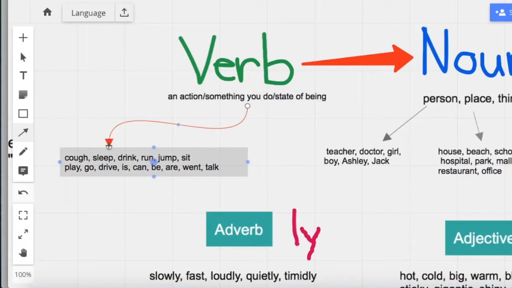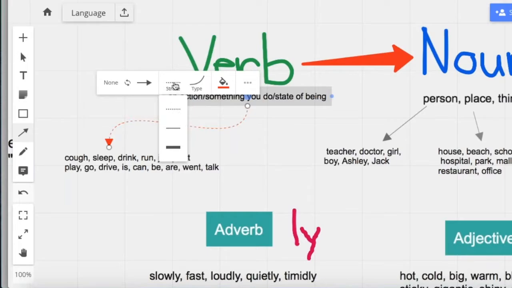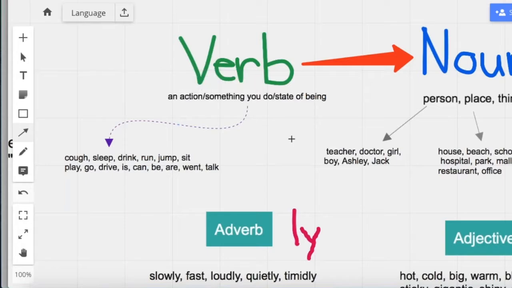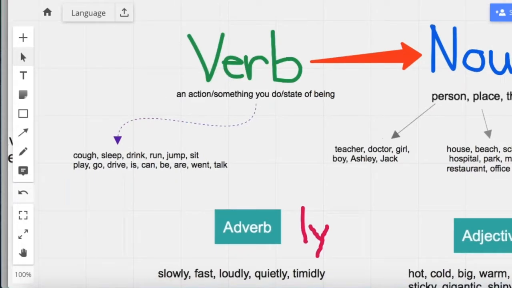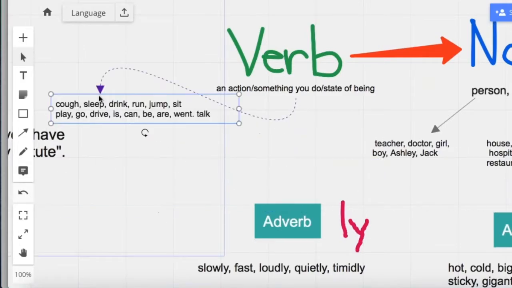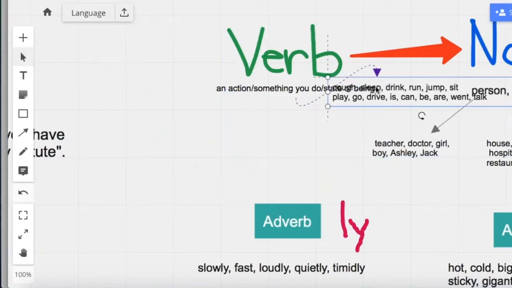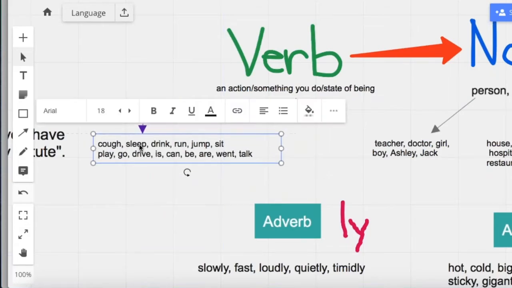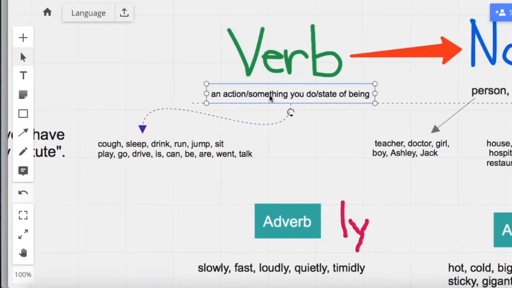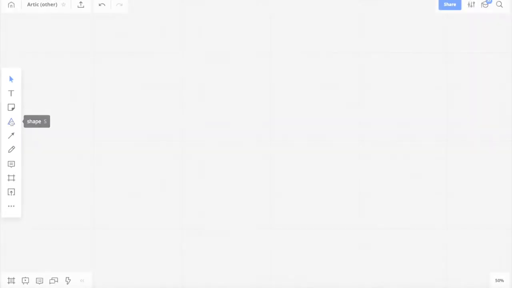Again, there are lots of options to customize the type of line and the color depending on your choice or on the student's choice. The great thing about this tool is that it's not a simple arrow or line, it's a connection between items on the board. So no matter where I move these items, they will stay connected. And this can be a really useful tool for making visual connections for the student between items or concepts on the screen. Next, let's take a look at the shape tool.